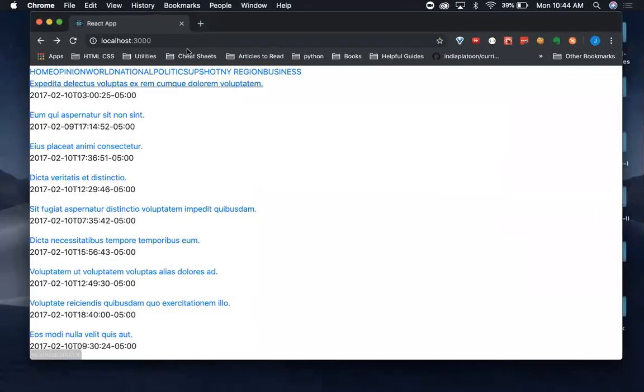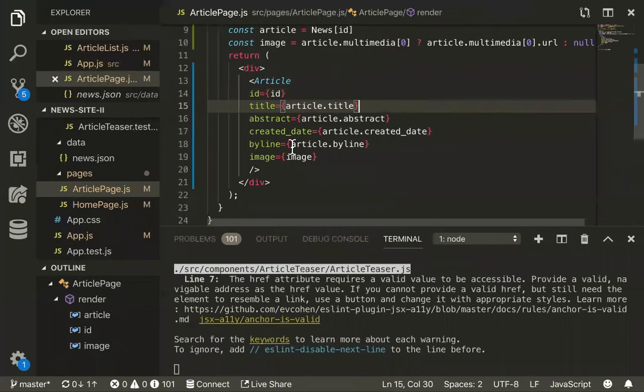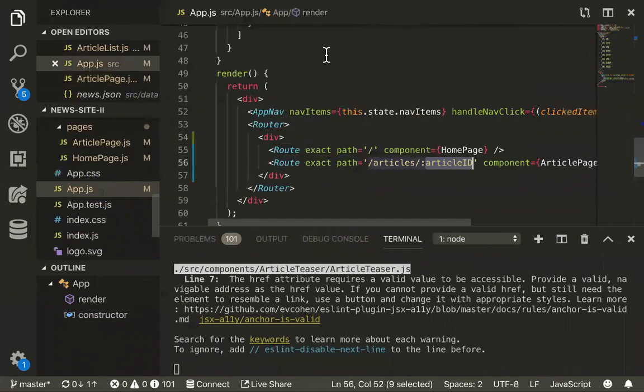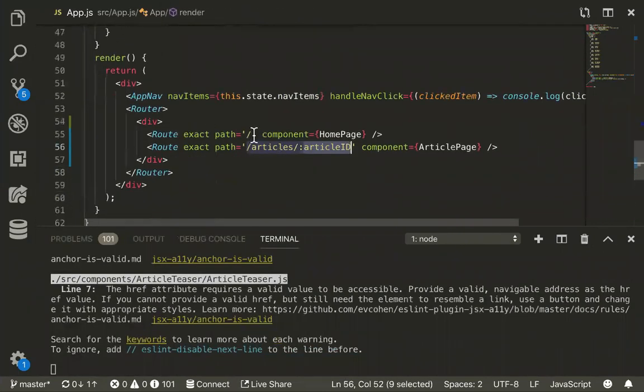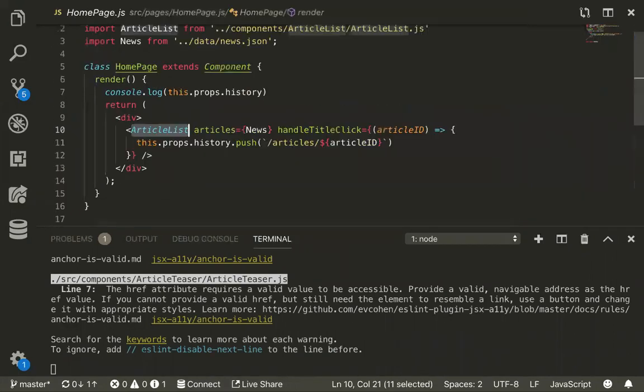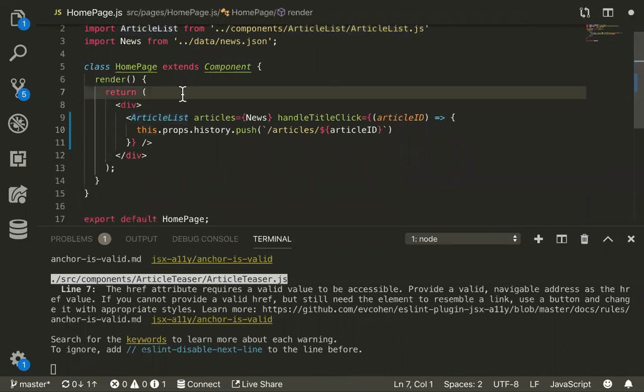Let's start at the beginning. So we have our home page, right? So let's go to app. I have my router. When I go to slash, which is my home page, I render my home component. So let's just follow it down the chain. We'll go to my home page component.